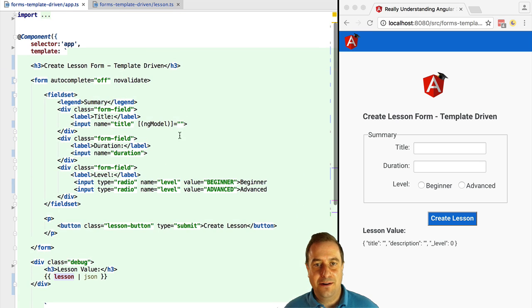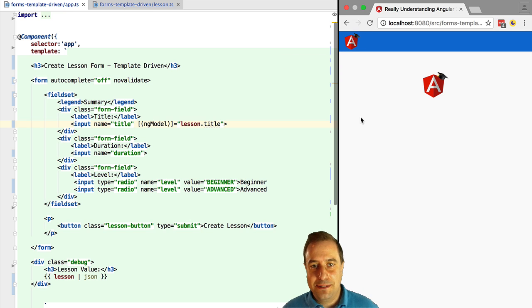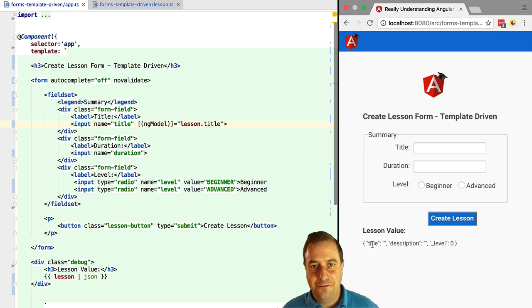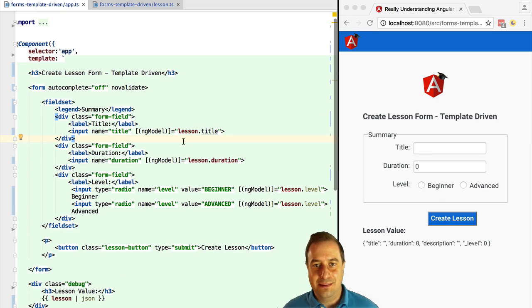This syntax here with the two parentheses is called the banana box syntax. If we try this out now and we start typing in the title lesson field, we're going to see that the lesson object is automatically kept in sync with the content of the input field with each key-up event. So this is the NgModel functionality in action. We don't need to code anything for doing data binding. It's done for us automatically.